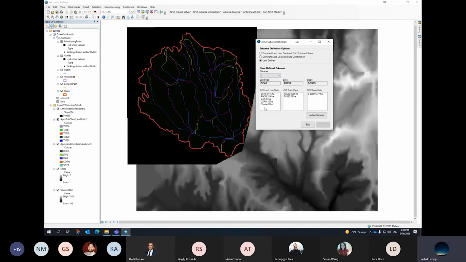There are a total of 5 different land use types in the watershed. There are 2 different types of soils and then 1 slope class. So you can just select this or that, or this or that, and then this is the nominal property of sub-area 1. And then for sub-area 2, you provide different things.